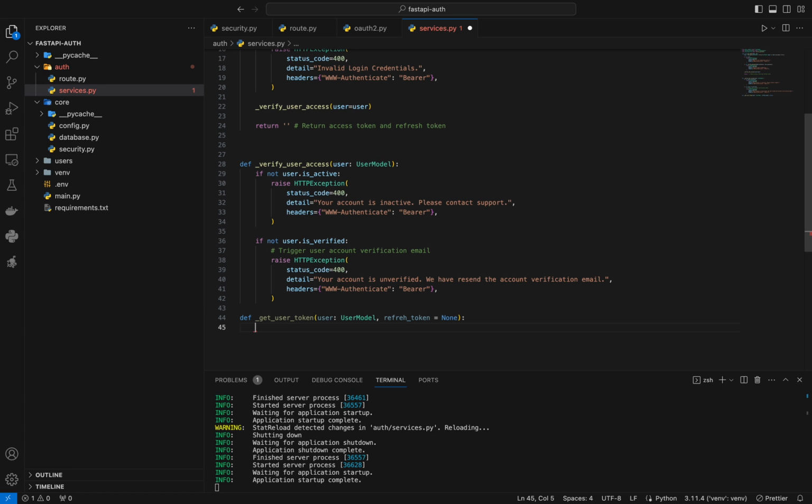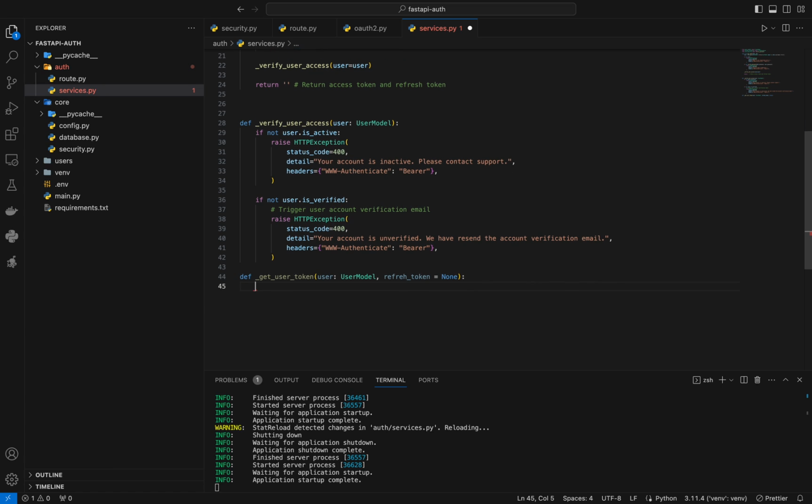So for this, before creating, let's decide what we are going to put in the JWT payload, right? So we can create a method payload, and in this payload, for now, I'm just going to put the ID that will be the user dot ID.